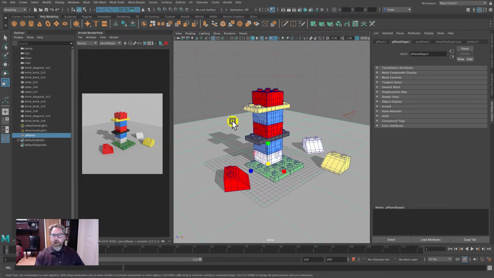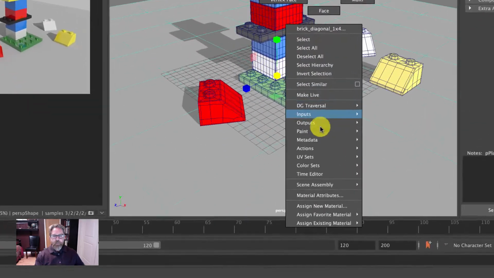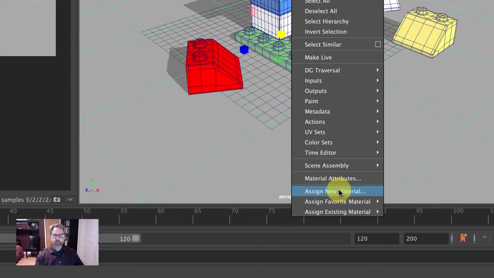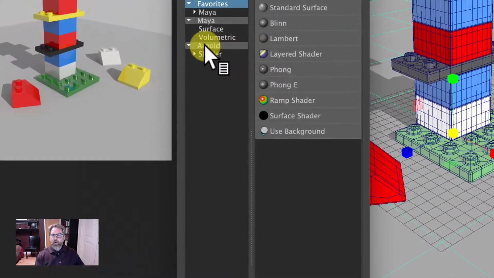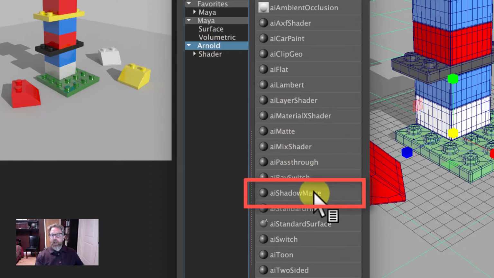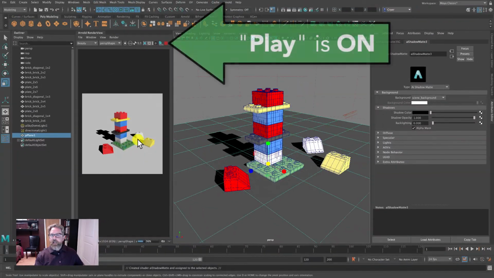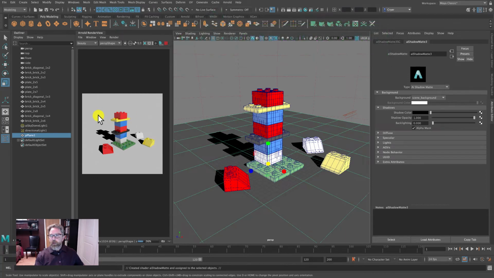So with my plane selected, I'm going to right click and add a new material. So I've right clicked the plane and we'll pull down to assign new material. And we'll click on the Arnold tab and come down to AI Shadow Matte. When we click on that, you can see that the plane is now invisible to the Arnold render. It's only capturing the shadows, but we don't see the actual plane itself.